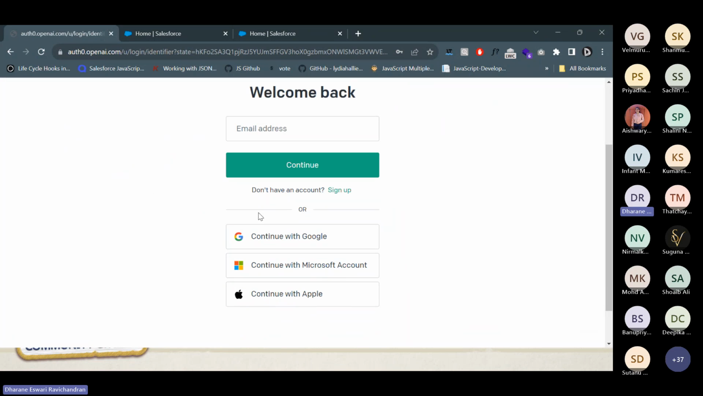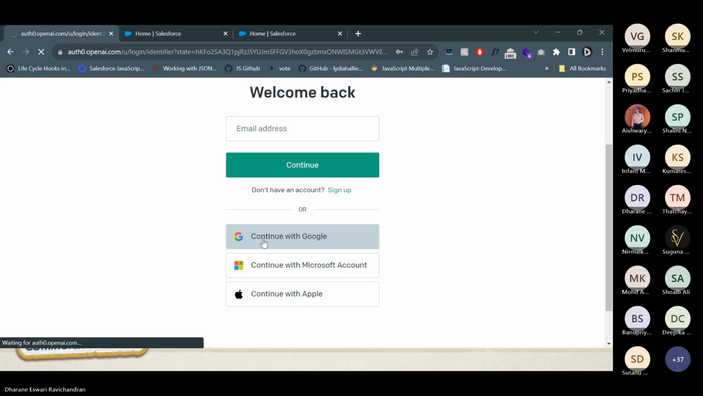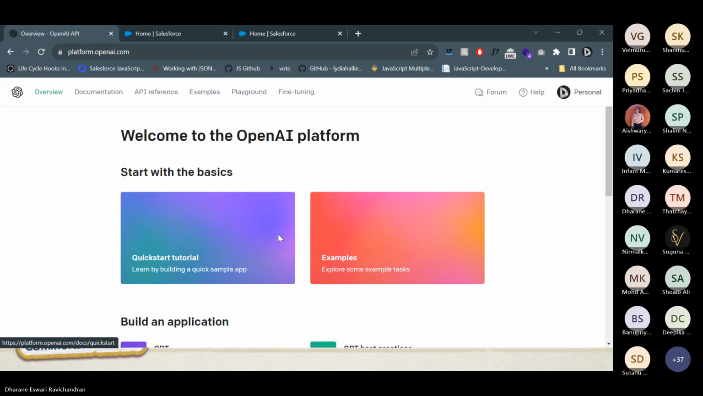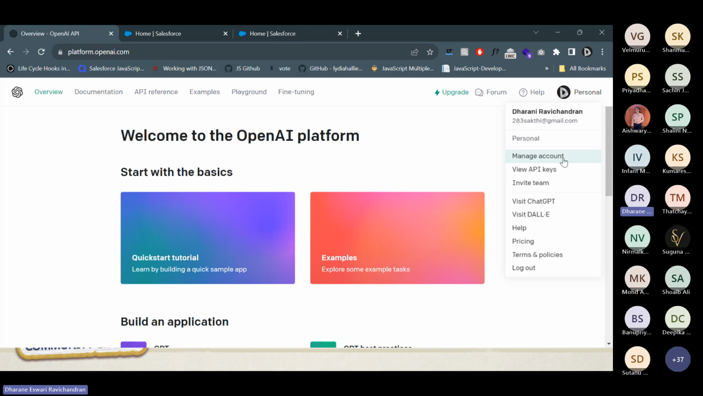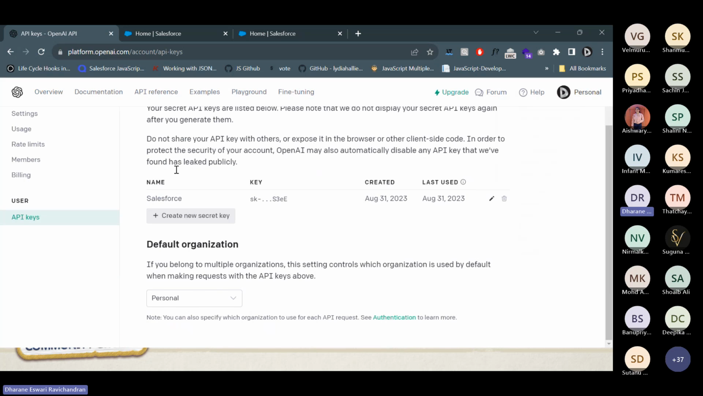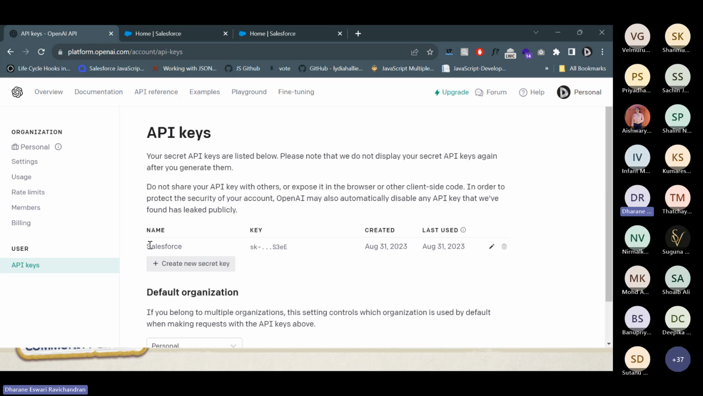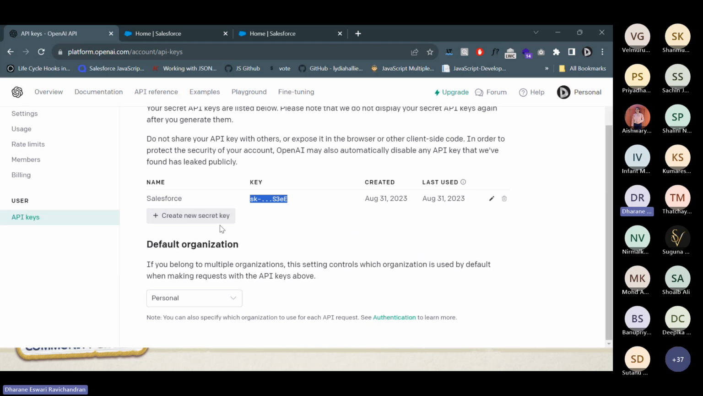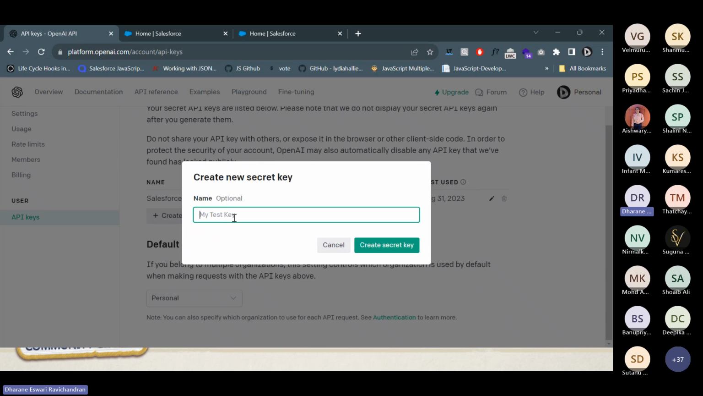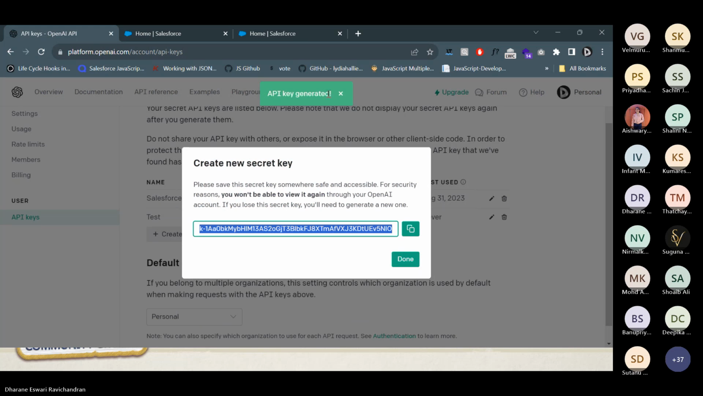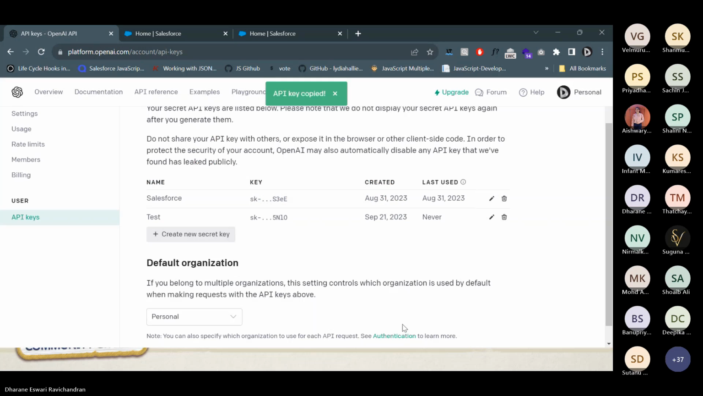I have already created the ChatGPT account, so now I am continuing with Google. Go to personal. Here, click on View API key. Here we can generate our new API key. This is the one we have already created for our demo purpose. Just give any name. We have to save this API key for our future integration. After creating a key, we need to create a chatbot application by using an LWC or Aura component.